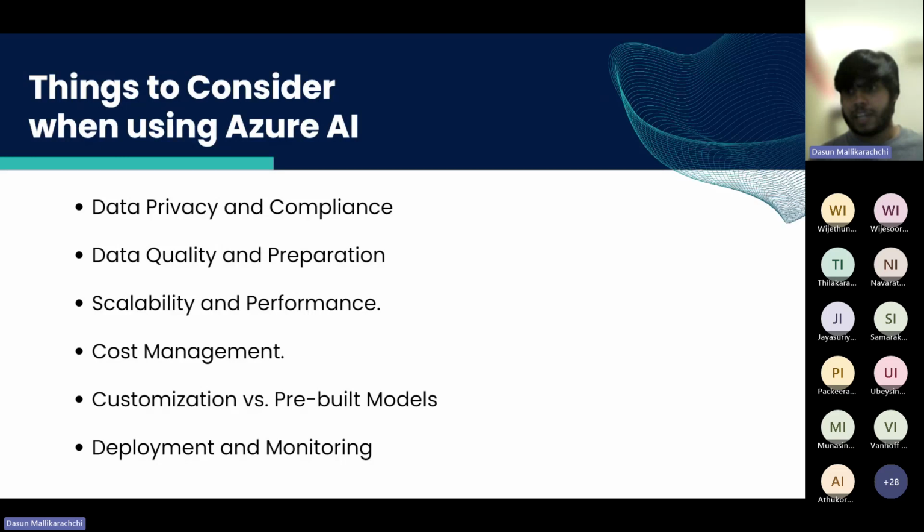And then you have deployment and monitoring. Deployment of ML and AI services is something really crucial, and you should really plan ahead for model deployment and monitoring. Azure itself provides a lot of tools for deployment, such as Azure Kubernetes Service, AKS, and Azure Monitor to deploy and monitor models in production.